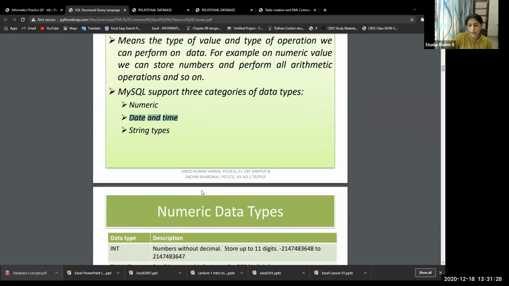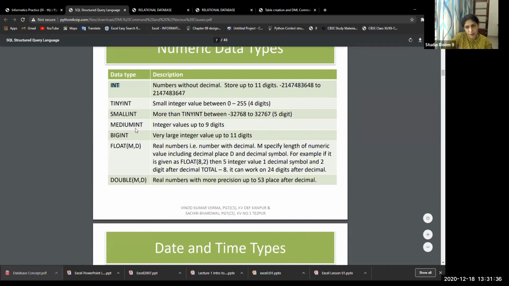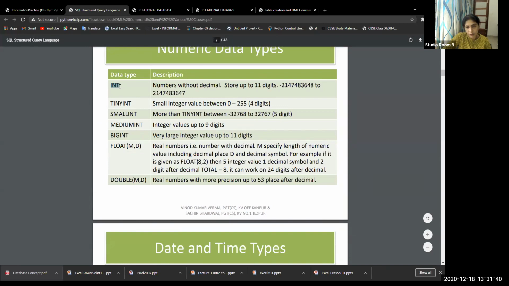The different numeric data types are: one is int. MySQL is not case sensitive. You can write either small letters or capital letters. Int. It supports maximum 11 digits if you write int.